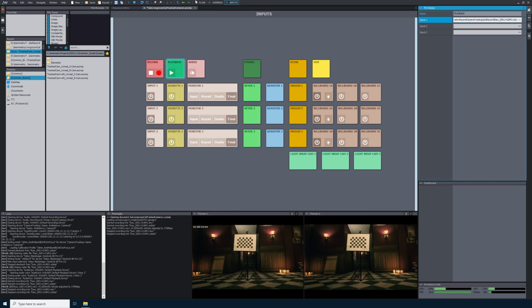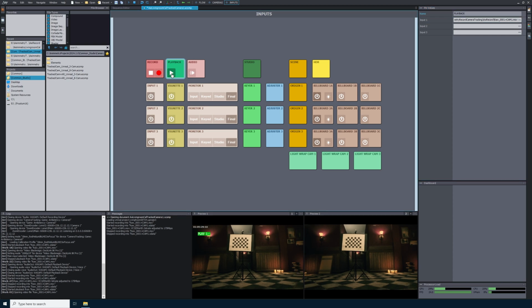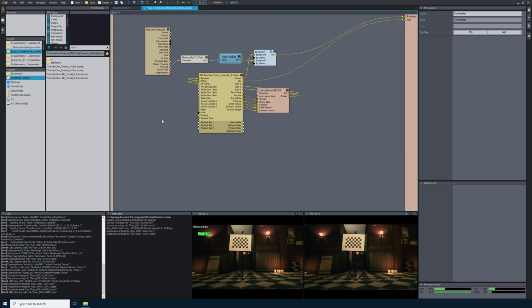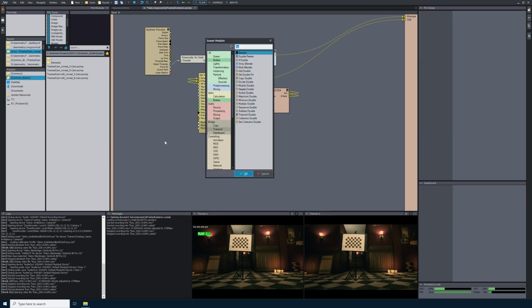In order to enter playback mode, we need to select this white play button. With playback enabled, you will see a green play in the upper left-hand corner of your Preview 1 monitor. Navigate back to the Flow tab, right-click in the gray area, select Insert Module.